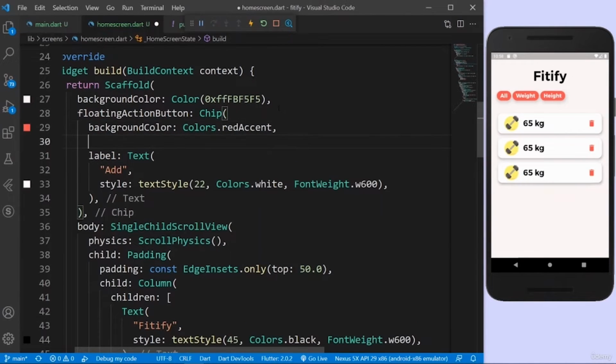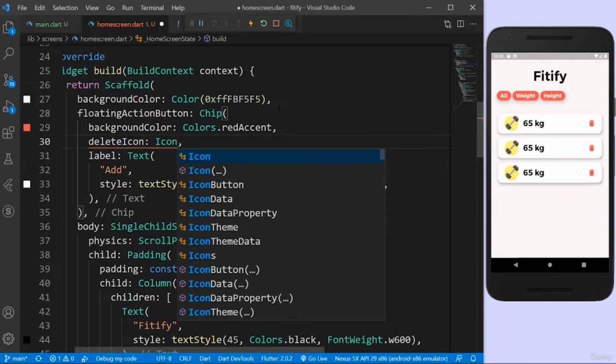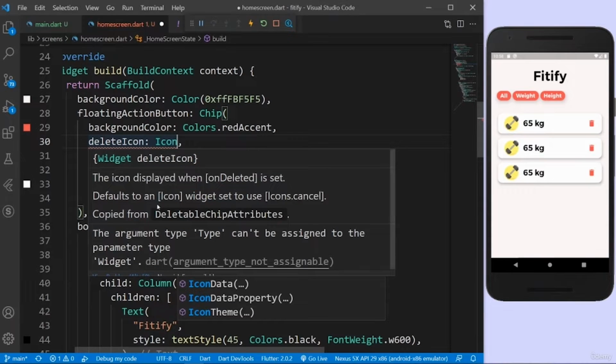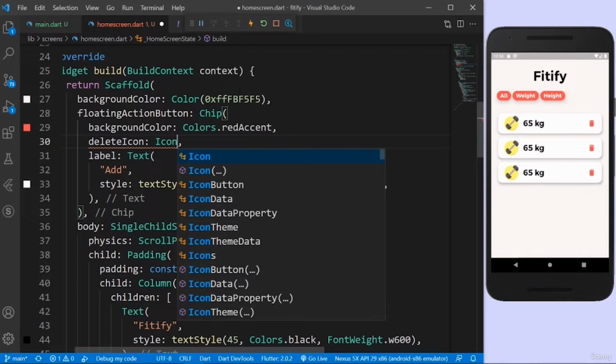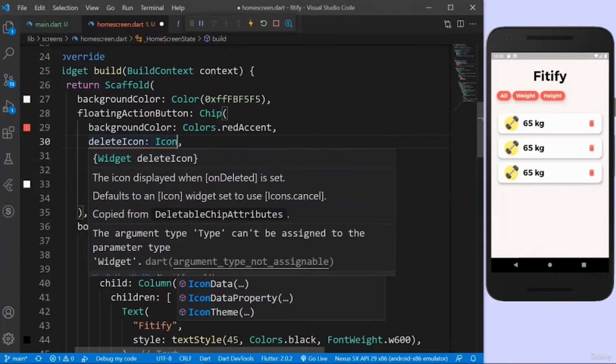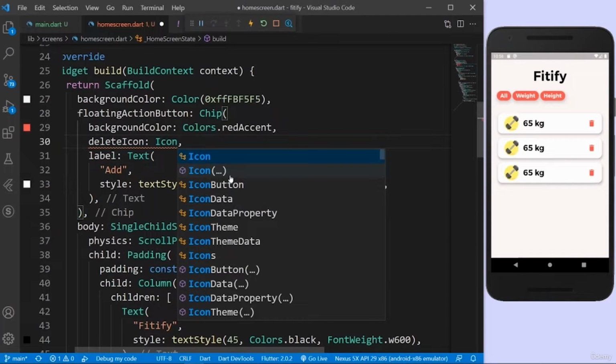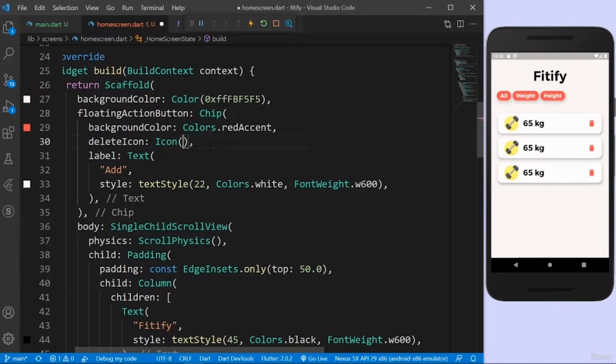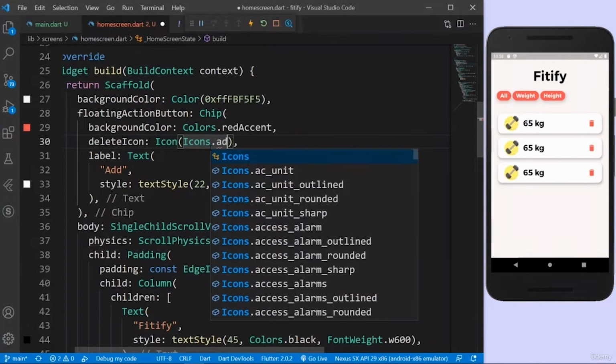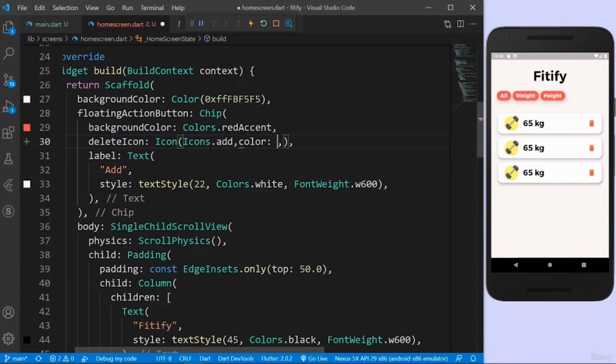and then I can provide a delete icon. So delete icon, this delete icon is going to be just an icon provided after the label itself. So next to the label I have to display an icon, and they named it just delete icon. So we don't have to provide a delete icon, you can actually just provide any icon we want, but this will be just displayed after the add text label. And the icon, it takes in an icon, so I'm going to just provide an add icon, so icons.add. Then it's going to take in a color, and the color is going to be colors.white for the icon, and also the size of the icon is going to be 26 pixels.